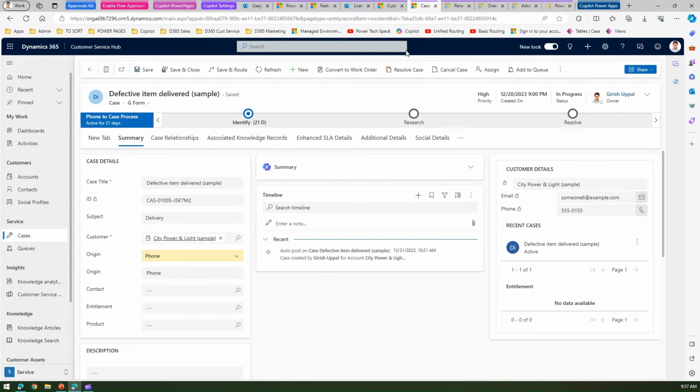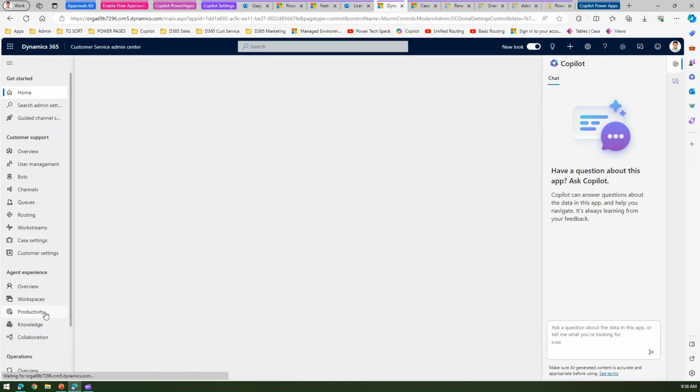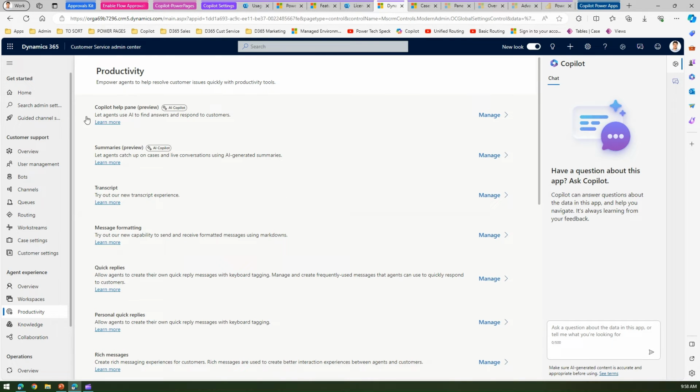Okay. Now, how did this all appear? Over here you need to go and make some changes within the productivity section. So: agent experience, productivity, and the customer service admin center. Here there is something called the Copilot help pane, which is in preview. It helps agents to use AI to find answers and respond to customers when a case is raised within the Dynamics 365 Customer Service Hub application. It also helps agents to catch up on cases and live conversations using AI-generated summaries.